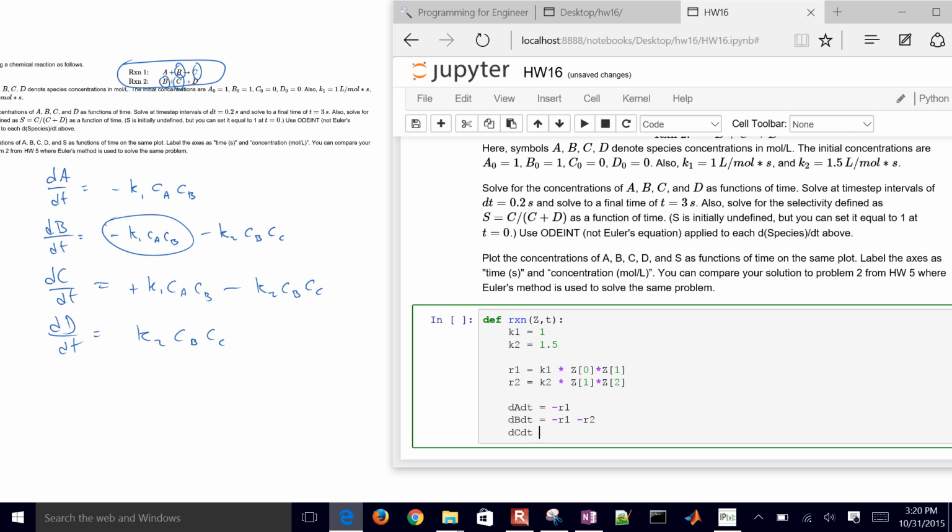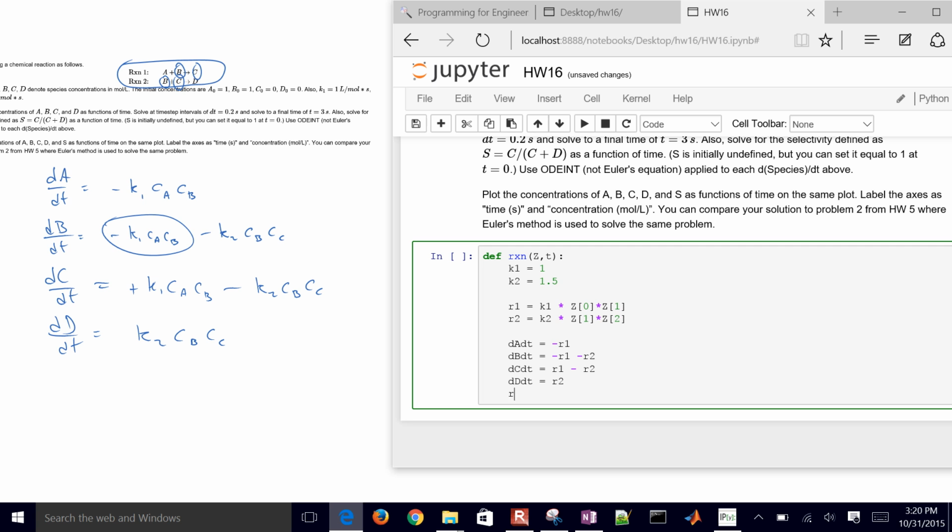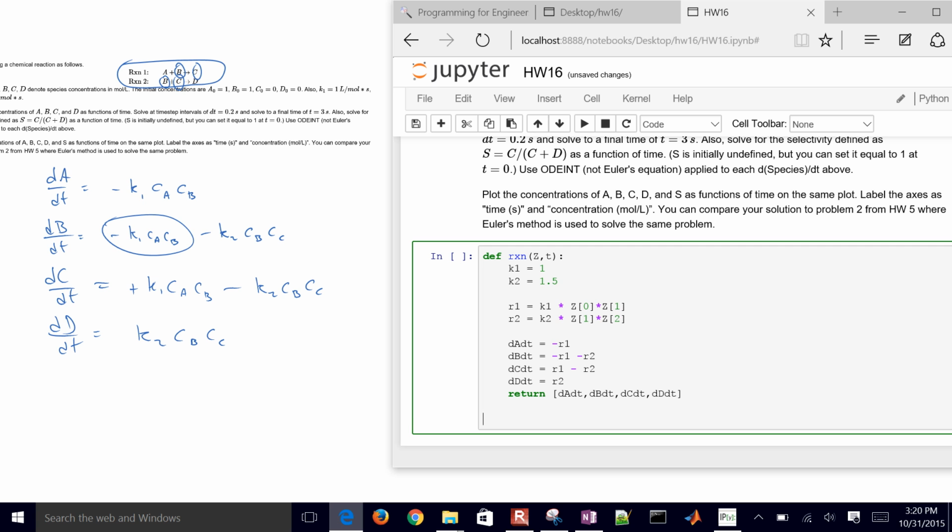Okay, and then dC/dt, that's going to be plus reaction 1 minus reaction 2, and then dD/dt, that's going to be plus reaction 2. Okay, so there are the reactions and the different differential equations, and then we just have to return all four of those. So dA/dt, dB/dt, dC/dt, and dD/dt. Okay, so we've returned those. Now we can write our ODE integrator.